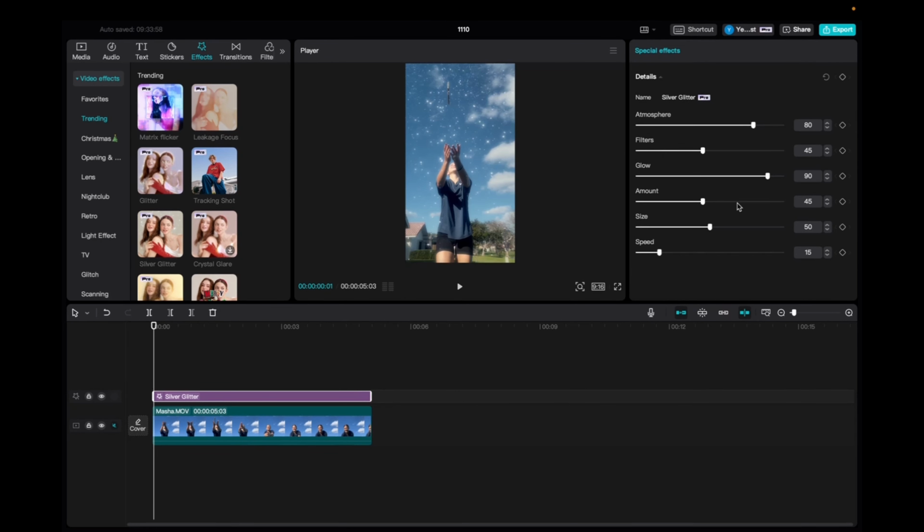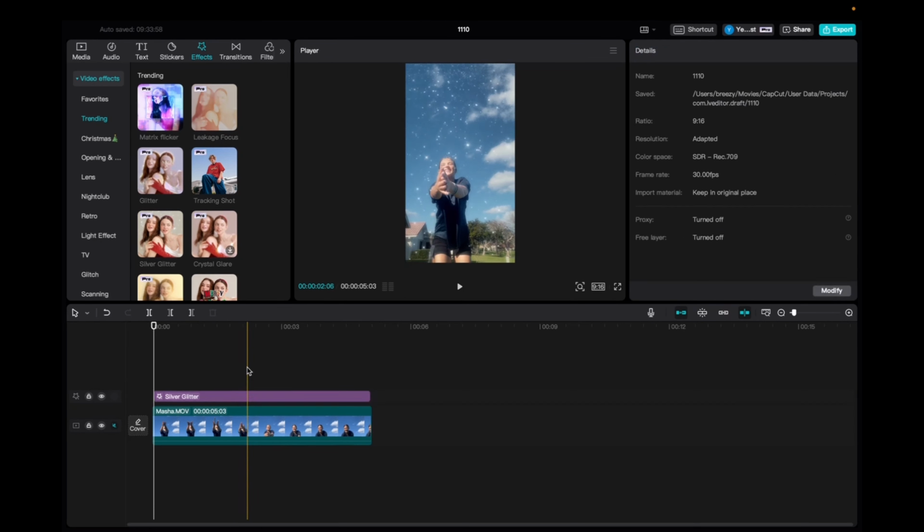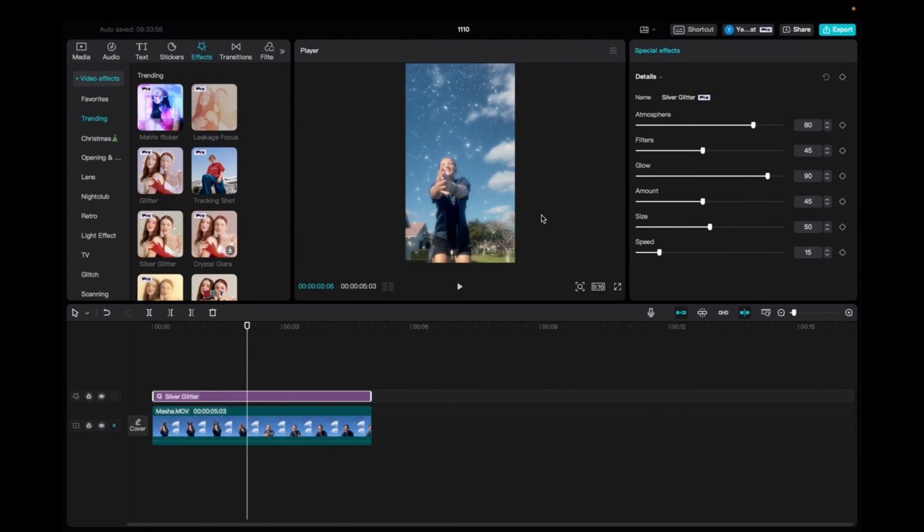And then we can actually go with it being selected. You want to make sure it's selected. So you click on it, and then you go to the top right corner where it says Special Effects, and you could change and edit the effect. You could make it stronger, you could increase the glow, you could increase the size of it, and the speed. So let's see how it looks.